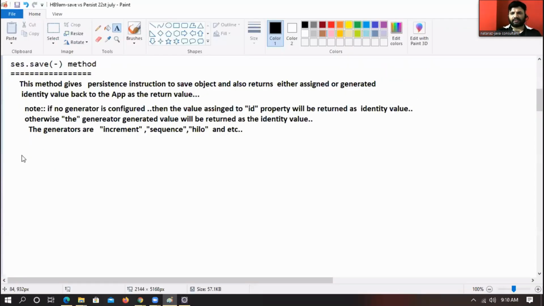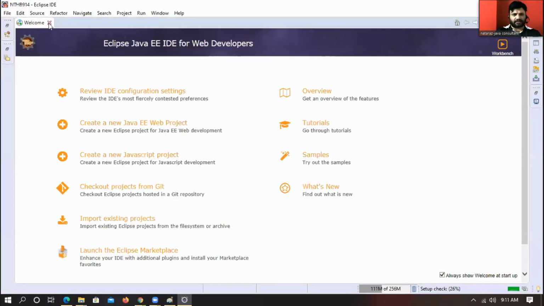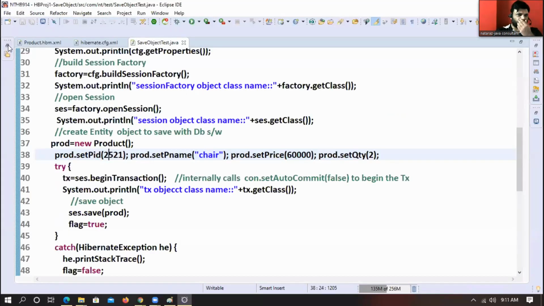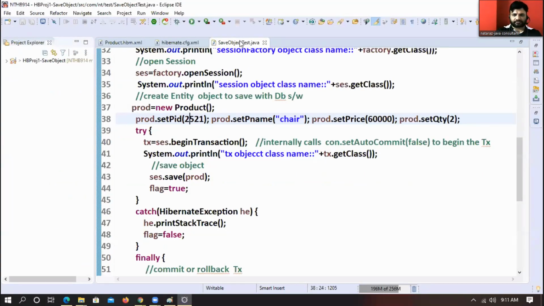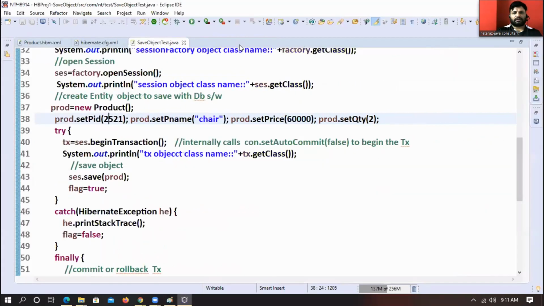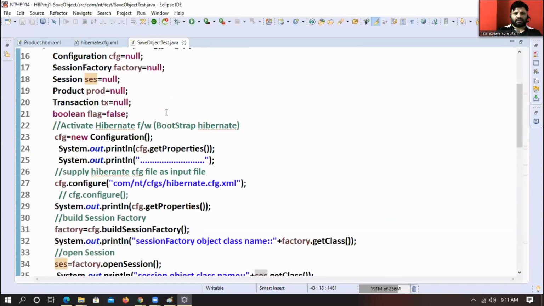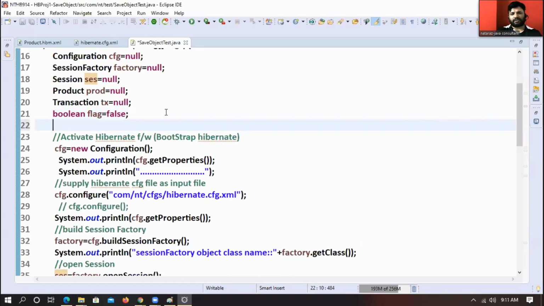Fine. Today I'm going to introduce one more method called the persist method. But first of all, you observe this one. This is the save method here. The save method is returning one return value. It returns one value, that is the ID value. The identity value, nothing but the ID value.